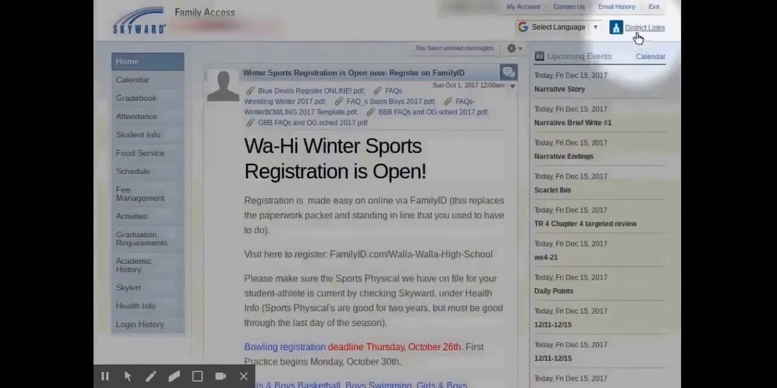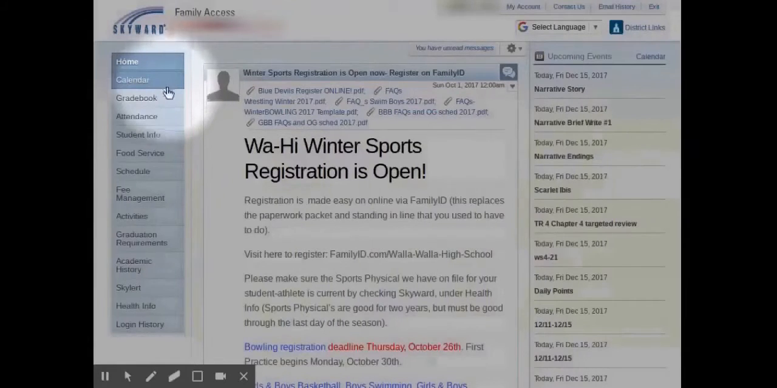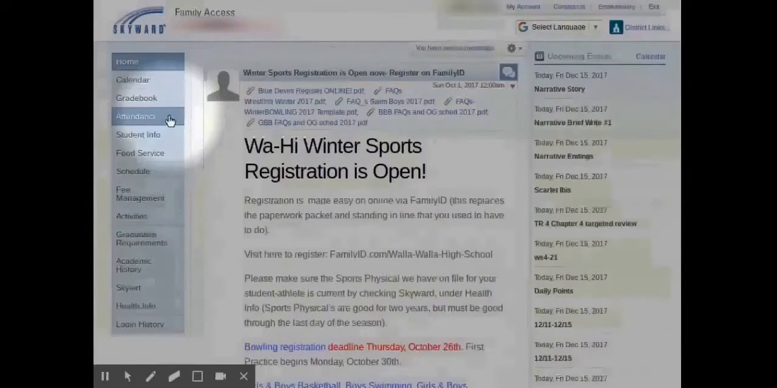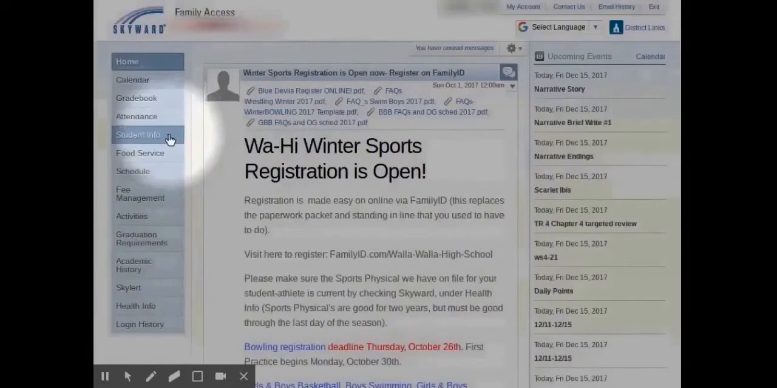Now that we've looked at some of the things on the Family Access landing page, let's return to the left-hand menu. Here you're going to find a calendar of your child's daily work and the grades that they've posted. We're going to skip the grade book for right now and come back to it. Attendance is going to show you a list of your child's absences and tardies, both excused and unexcused. Students should try to have no more than 2 absences per month. Student info is a basic collection of student demographics. Please take a look at it and make sure everything looks accurate. If not, contact your school secretary to get it updated.